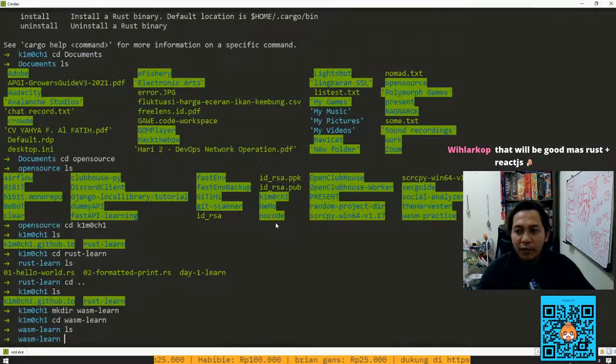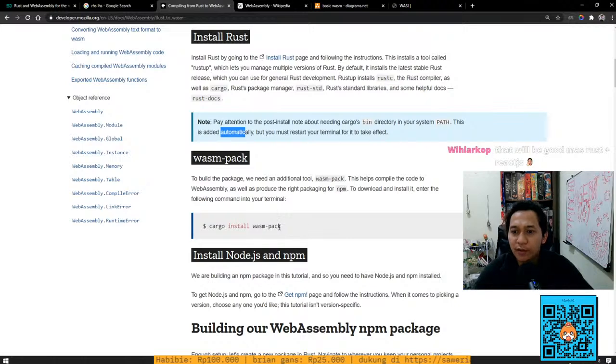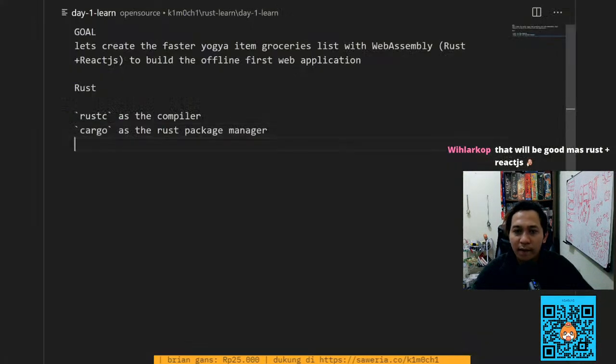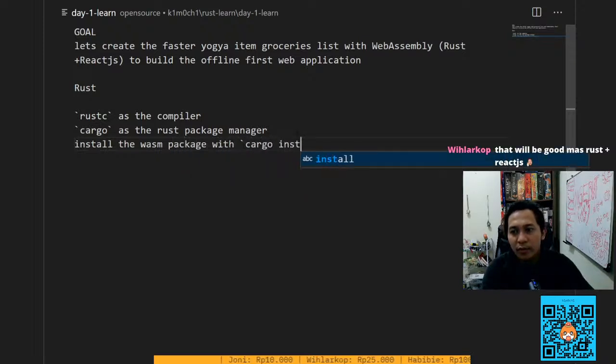Right, we are going to install wasm-pack. Okay. Next one, we need to install wasm-pack with cargo install wasm-pack.